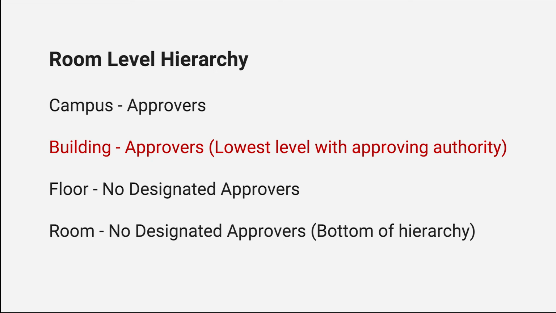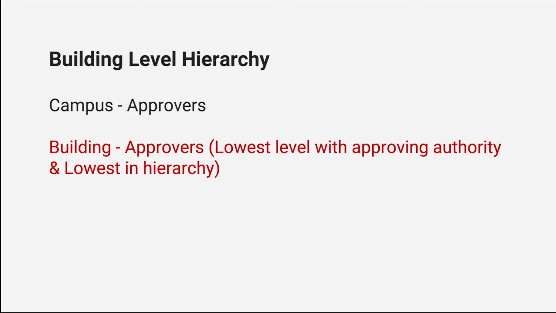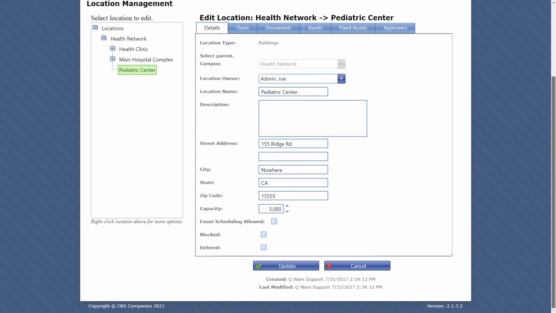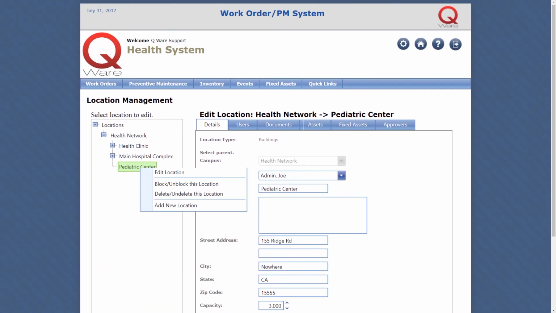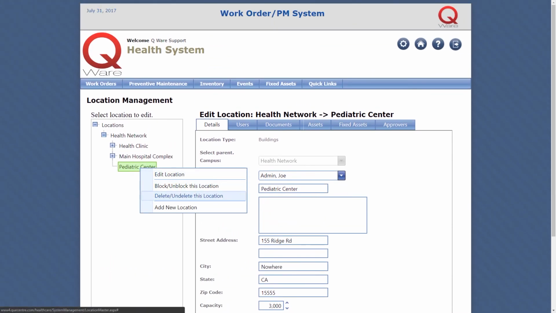The bottom of the hierarchy is always the location in question for reservation. If a building were being reserved, its hierarchy would consist of the building and its higher level locations, in this case a campus location. The lower of the two, with designated approvers, would be the authority for that building. If you would like to omit a location from being used by Ware users, or if a location is not part of the organization anymore, it can be blocked or deleted. Locations can also be edited, deleted, or blocked by right-clicking on the location name in the tree navigation area.